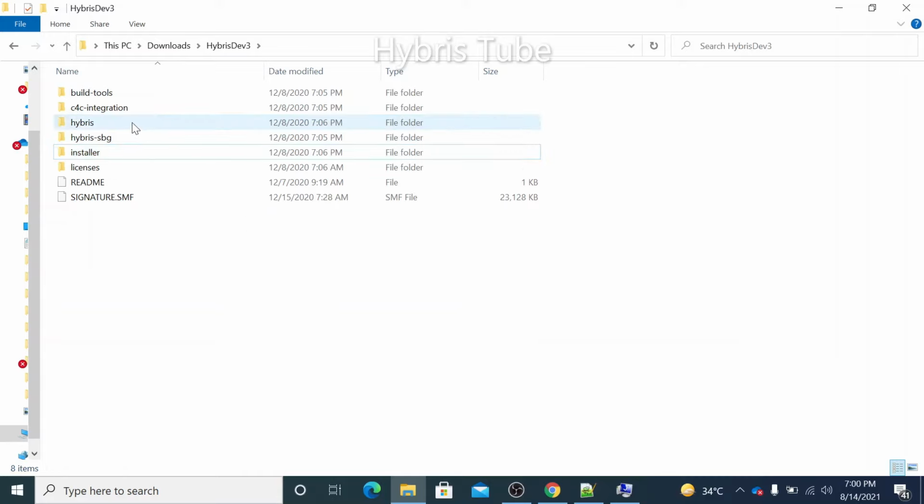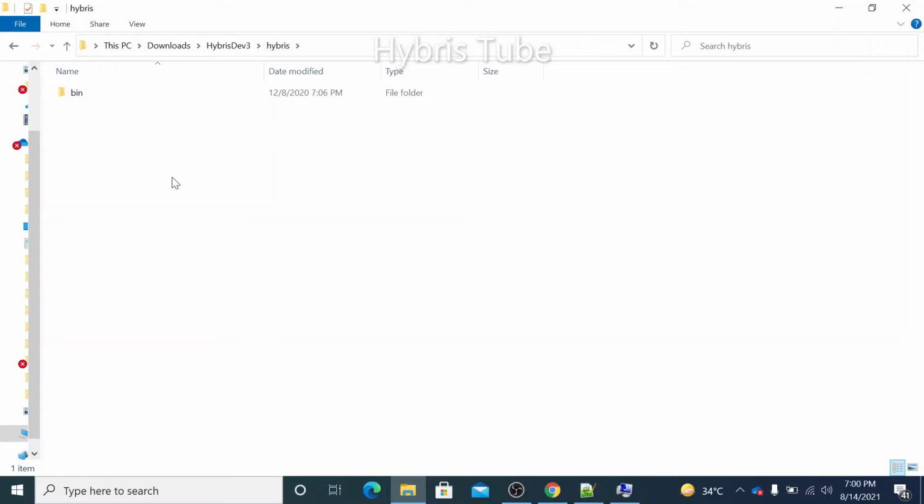If I open this Hybris folder, you can see currently it has only one folder, the bin folder, and once we install the B2C accelerator, you will find that multiple other files will also get created. So please note that in the Hybris folder currently we have only the bin folder, and inside the bin folder currently we have the platform and the modules folders.